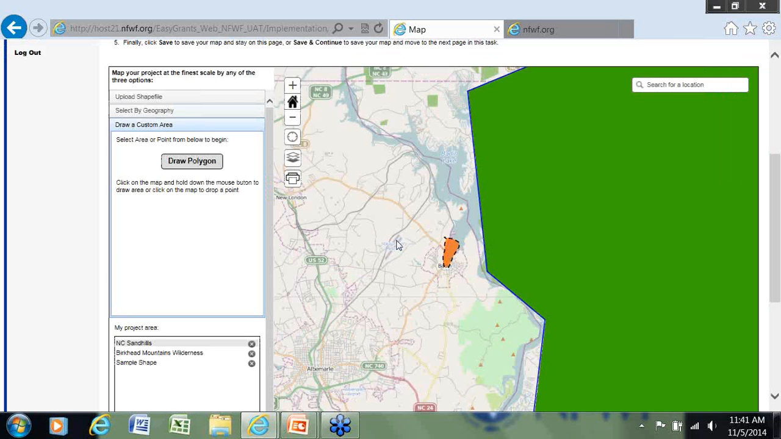Now, two things about drawing a polygon. Once you begin selecting your area, you have to finish the polygon. In other words, you have to close the multi-sided figure. So you have to start and end at the same point. Also important is once your polygon is drawn, you cannot edit it. You can delete it and start over, but you cannot edit it.